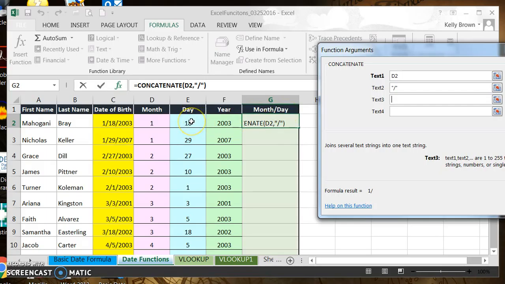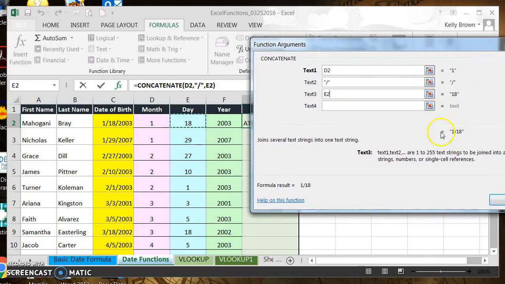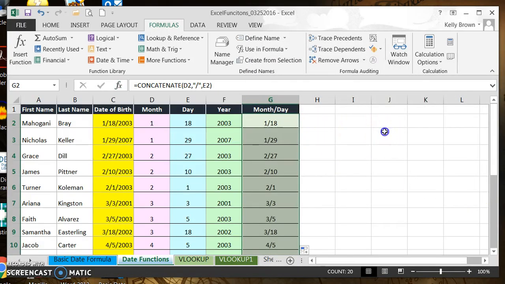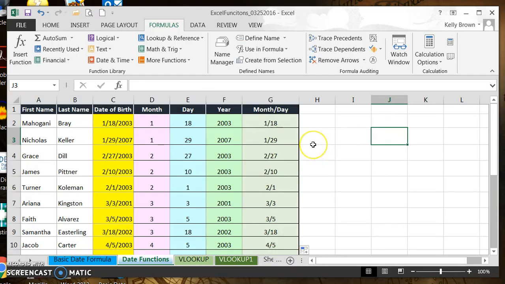So I'm going to click in the cell that has the day. And when I look at my sample answer here, I see it's what I'm looking for. So I click OK, and there it goes. And I double click down, and here I have the month backslash day for all the dates of birth listed in this worksheet. And that's a sample of how to use some date formulas in Excel.